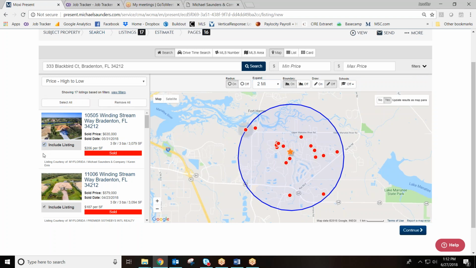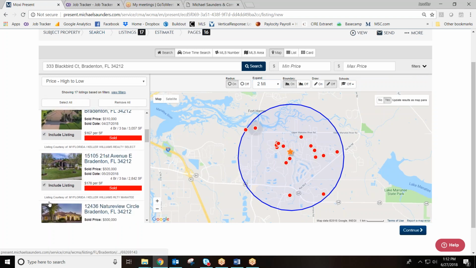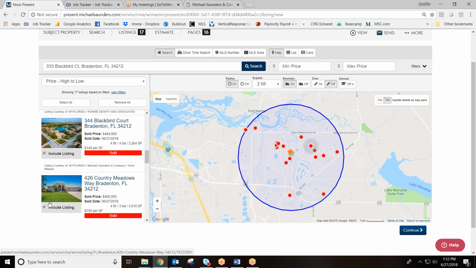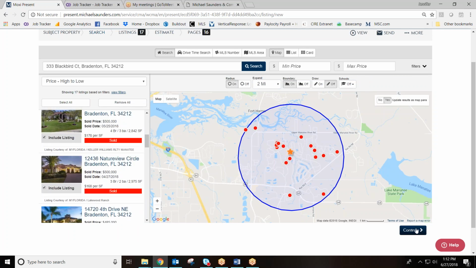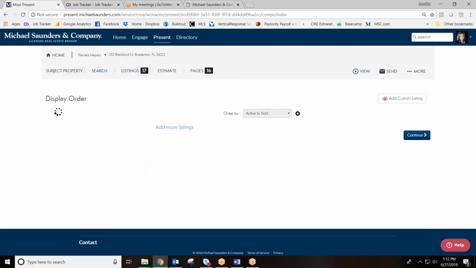That will put a little checkbox into every listing that I have in this list. If I wanted to uncheck one, it's as easy literally as just coming up here and unchecking it. So at this point, I love all 17 of these, and these are the ones that I do want to include. So I'm going to hit Continue.